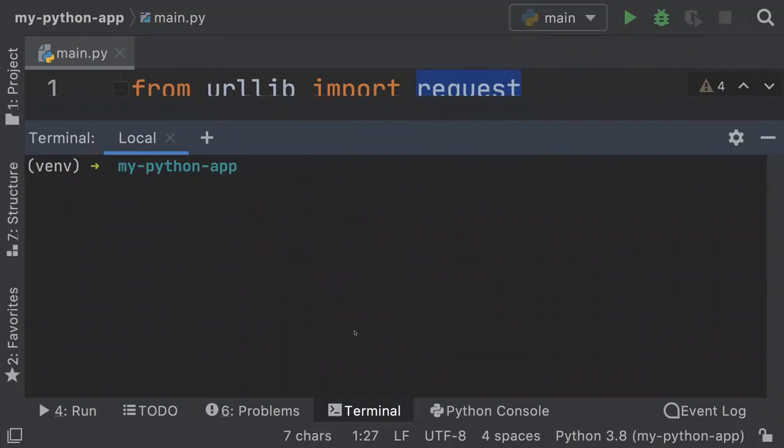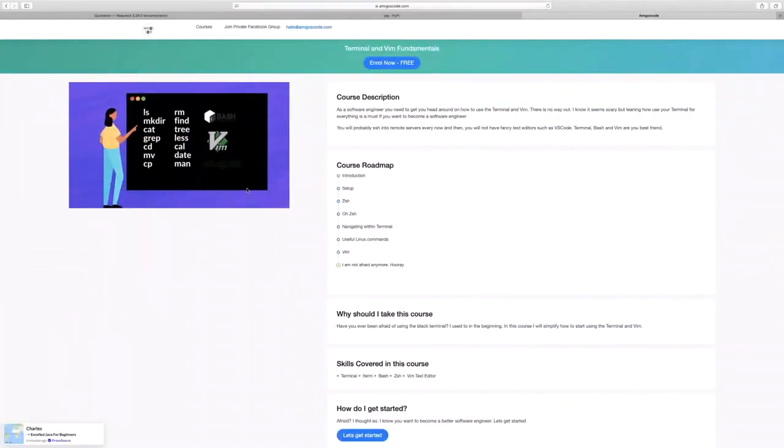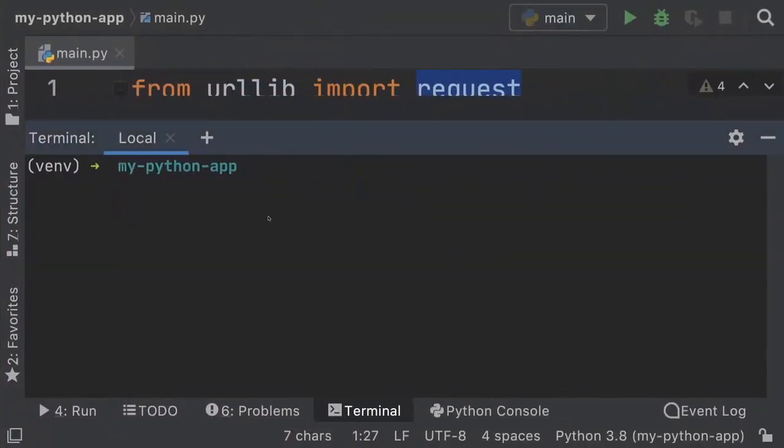If you want to learn more about how to use the terminal, go ahead and check my course where I teach the terminal and Vim fundamentals. This is really important for you to be able to use your terminal. It's an essential skill that you should have, right? As a beginner, you should know how to work with the terminal.